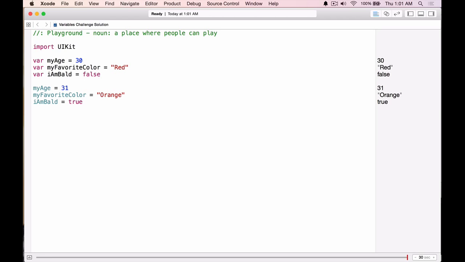So that's how we can create 3 variables and update the value of those variables. This is a very important concept to understand, even though it seems very simple. Understanding that you can update the value of a variable, but you can't do that with a constant is super important to writing things in Swift.